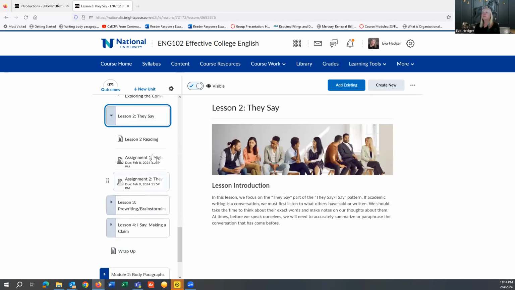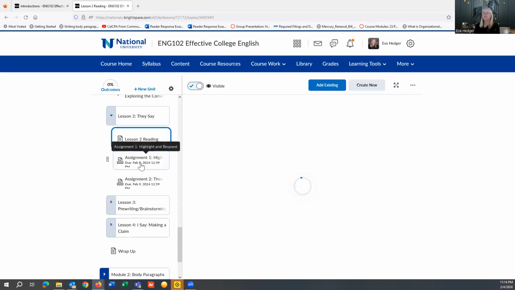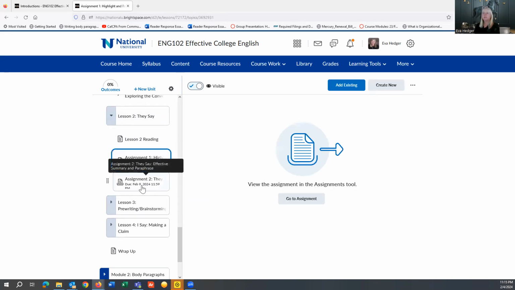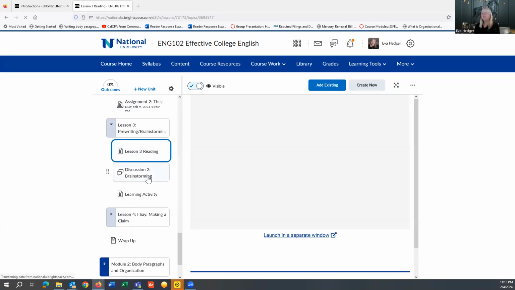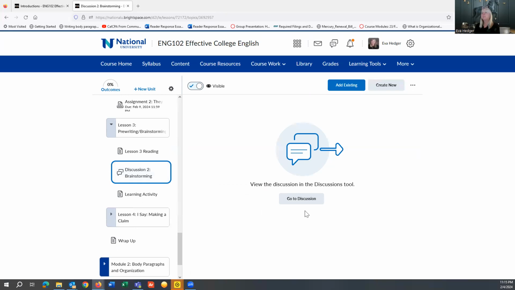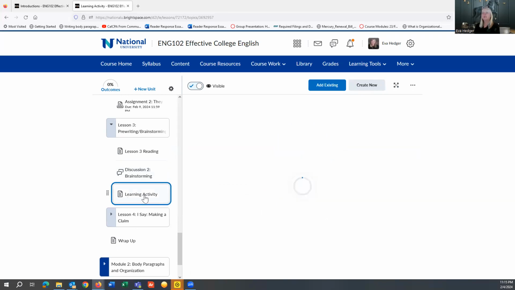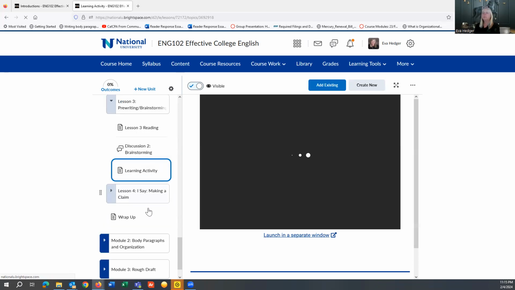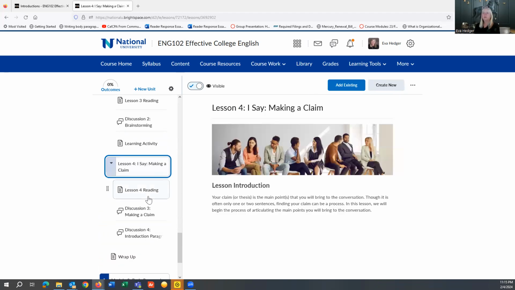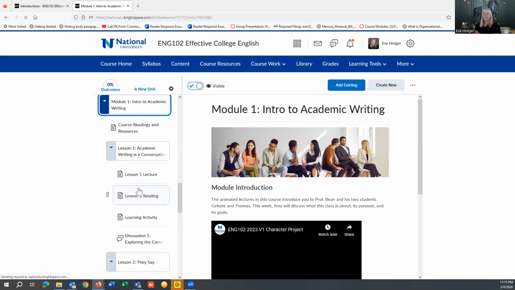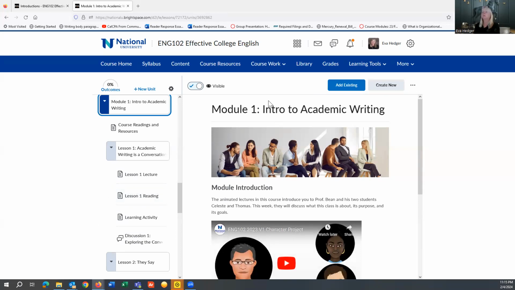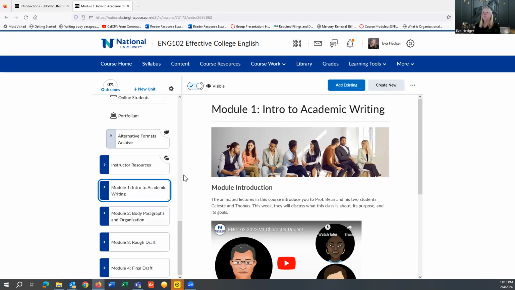And then you go to lesson 2, same kind of thing. You do the reading, and then here you have a couple of assignments. Then you go to lesson 3, and again, you've got some reading, and then a brainstorming and discussion, and then another learning activity. And then lesson 4, same sort of thing, and then your wrap up. And that's it. You're done with module 1. So that would be week 1.